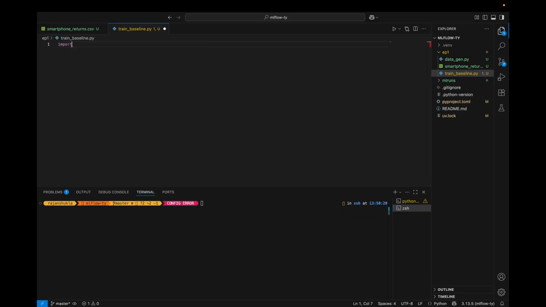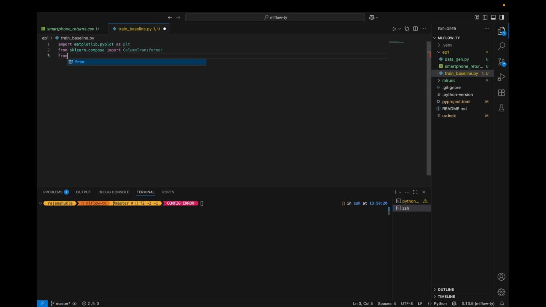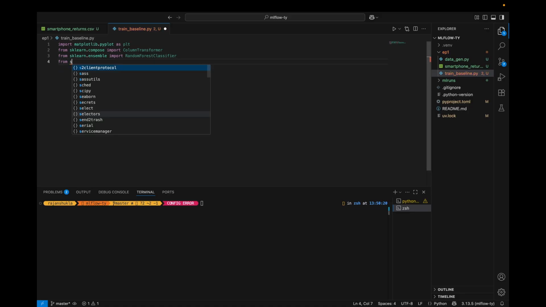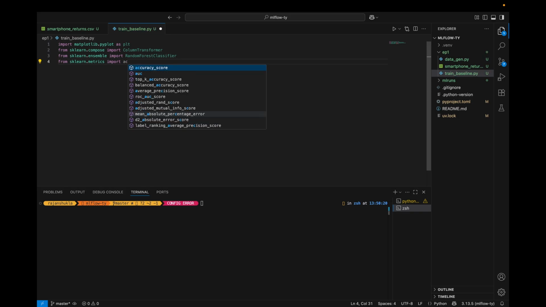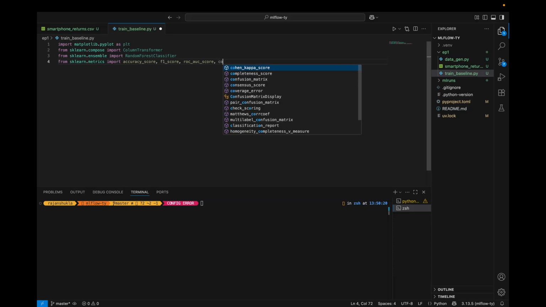Now let's import the dependencies. Let's import matplotlib.pyplot as plt, from sklearn.compose import ColumnTransformer, from sklearn.ensemble import RandomForestClassifier, and from sklearn.metrics import accuracy_score, f1_score, roc_auc_score, confusion_matrix.